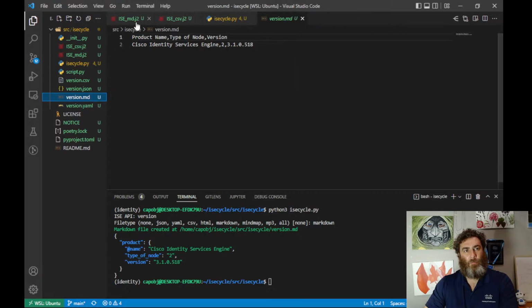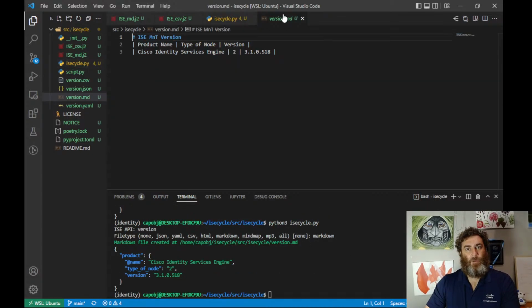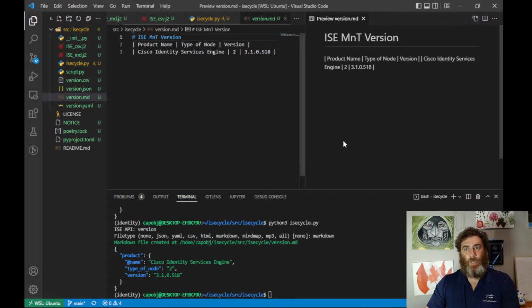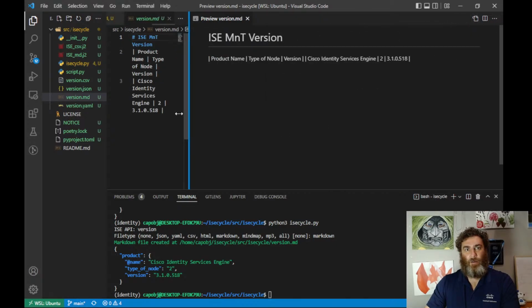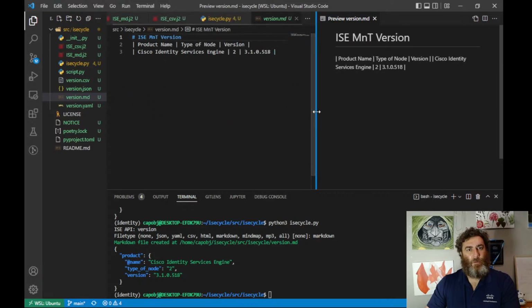Hang on, that's not right. Here, MD. I called the wrong template. Version markdown. There we go. So now we have this nice markdown file that will render. Oh, I've got an extra pipe somewhere. It's not quite rendering properly over here. It should be a nice table.